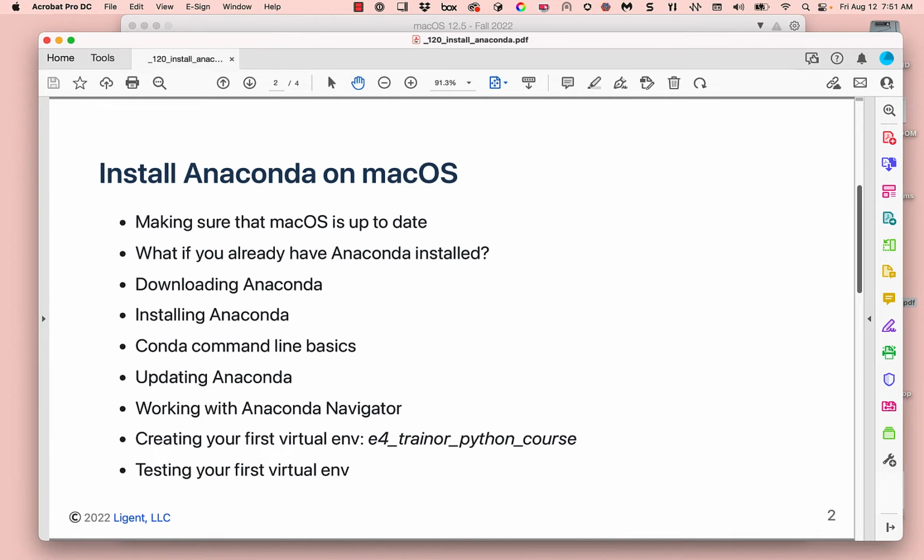Okay, so here are the things that we're going to cover. One, we're going to make sure that our copy of macOS is up to date. Two, what if you already have Anaconda installed on your Mac? Are you going to install it again? Well, the answer is you're not. We're just going to skip ahead a little bit and we're going to update Anaconda.